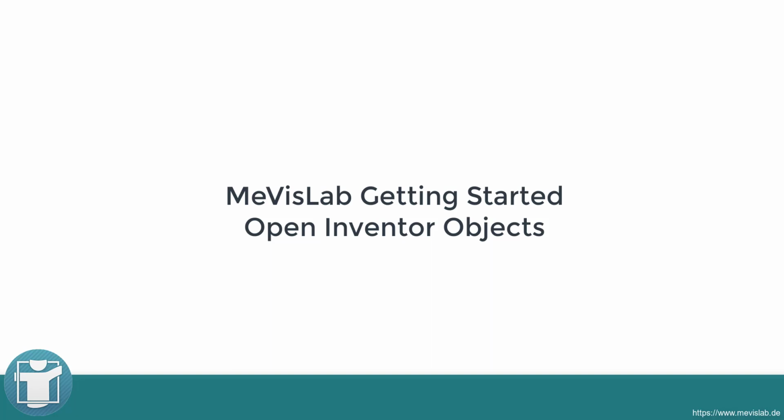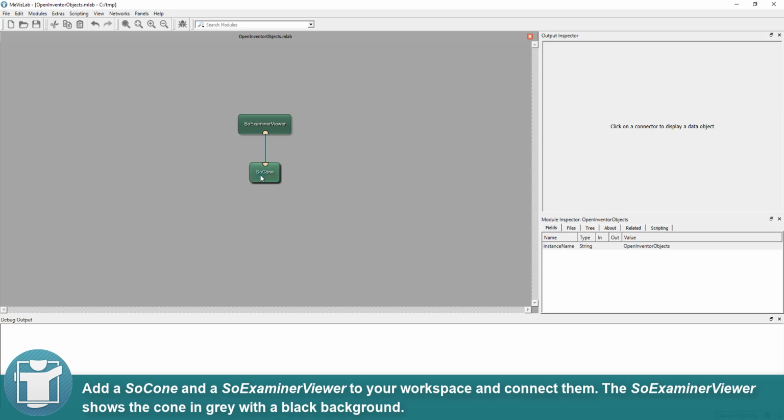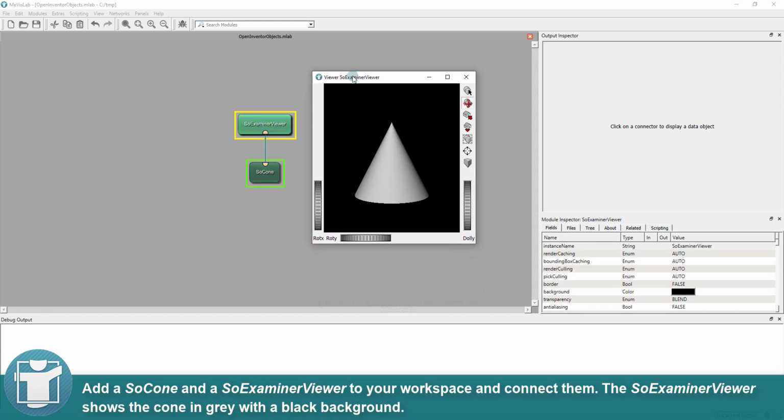In this video, you will learn the general principles of Open Inventor objects in MevisLab. You will create a scene with 3 objects of different color and shape. Add a SoCone and a SoExaminer viewer to your workspace and connect them. The SoExaminer viewer shows the cone in gray with a black background.